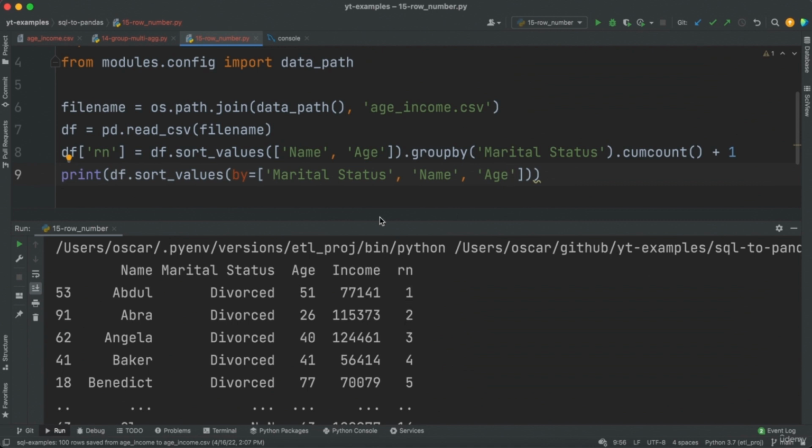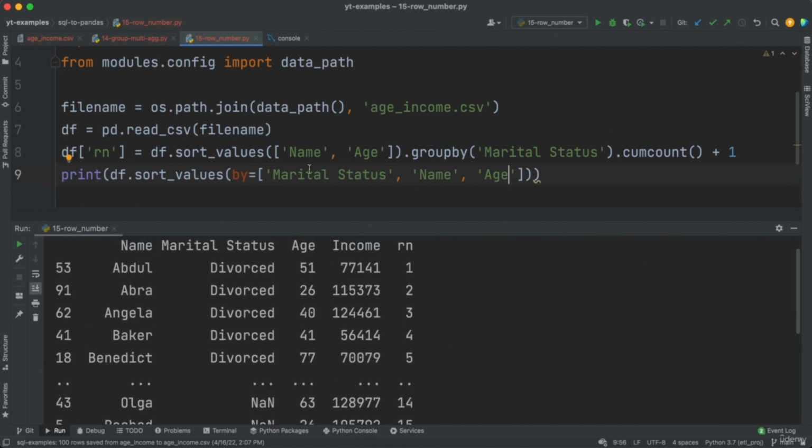So yeah, that's how you execute the row number function that is found in SQL, but in Python Pandas.